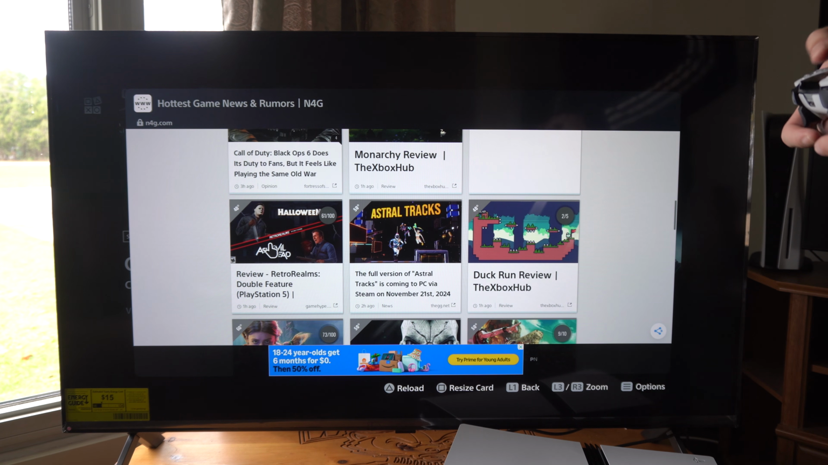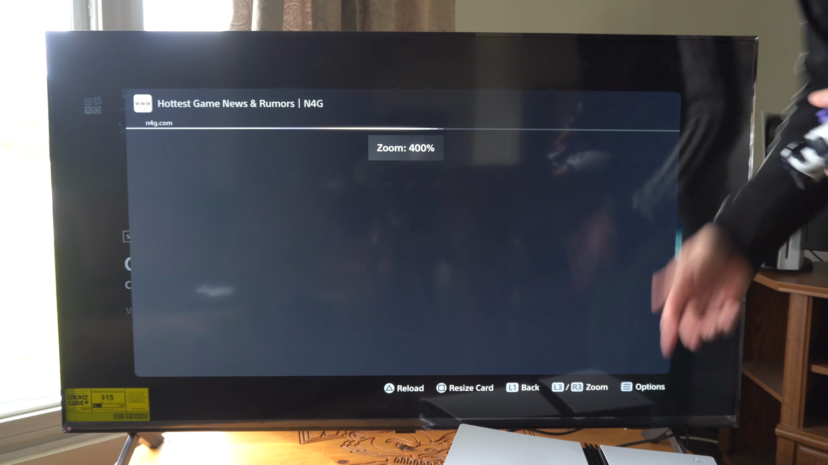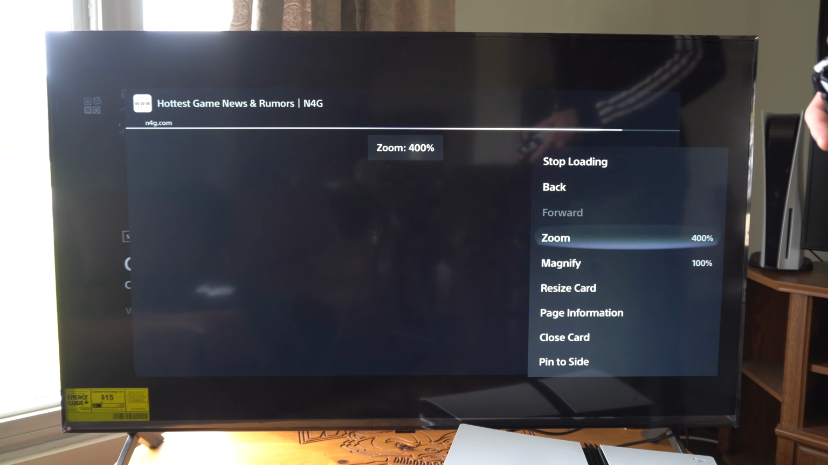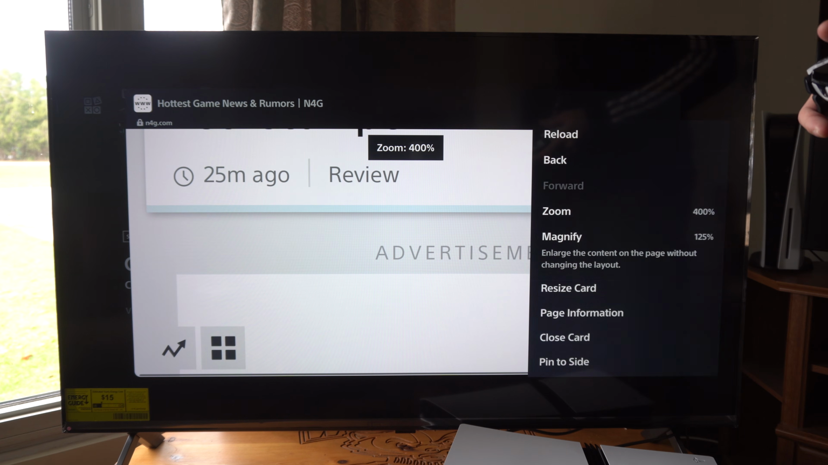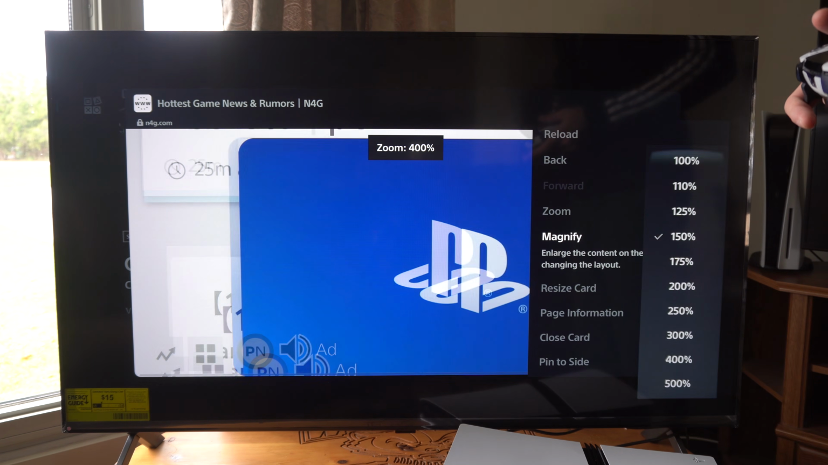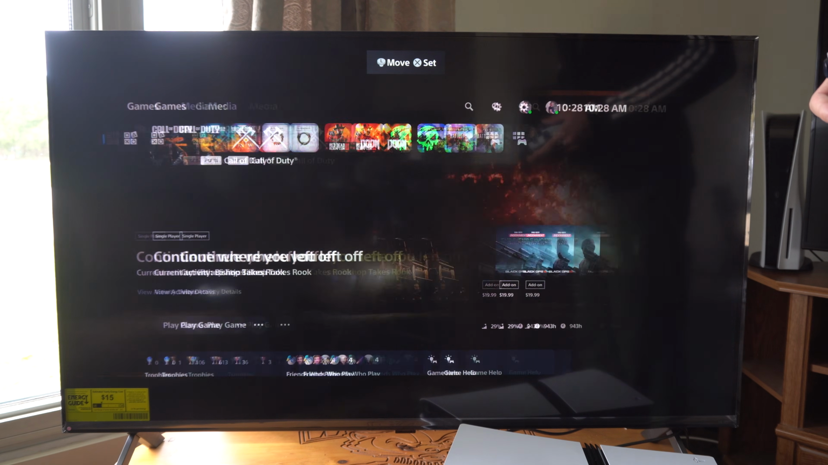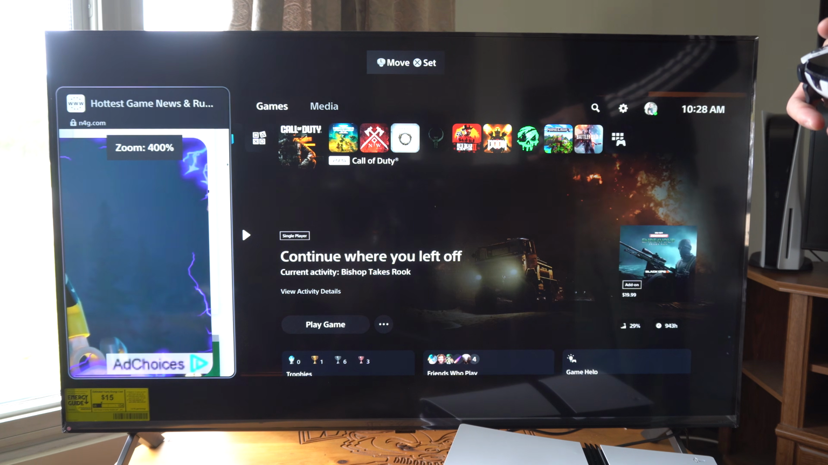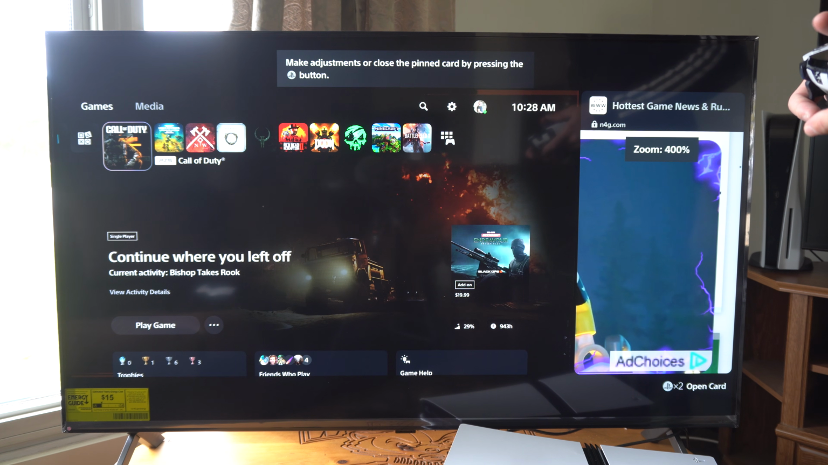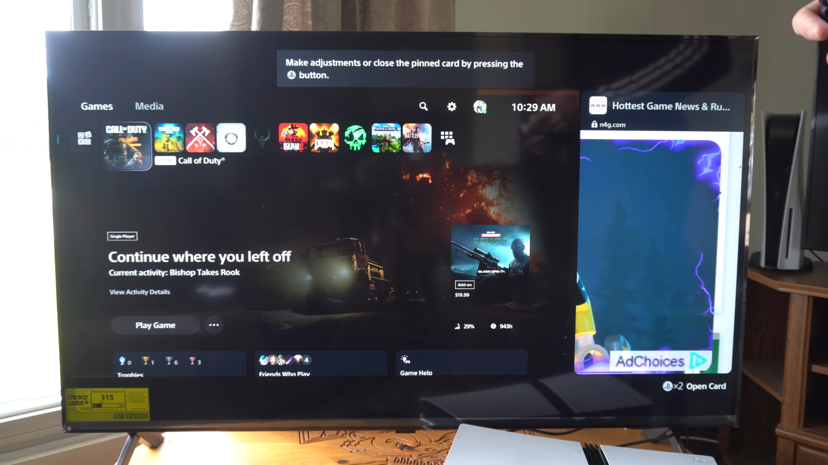If you press options, you can zoom in using R3, L3. So press all this button down here, press options. Then we've got zoom, magnify. We can go to 110, 120, 150, go back to 100%. Now you can pin it to the side too if you want over here. If you're trying to watch like a YouTube video or something while you're playing at the same time, you could do that as well. So if you want to bring up YouTube over here, just go to youtube.com in Bing.